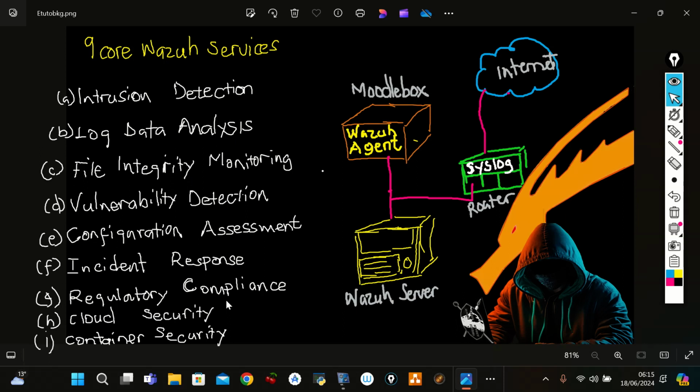Regulatory compliance, which we call GRC, i.e., governance, compliance, and risk. So all that we are talking of, the NIST framework, the ISO 27000, all of that can also be mapped into the Moodle box, and any violation of those guidelines will also be sent to the Wazuh server for follow-up action. Cloud security and container security.